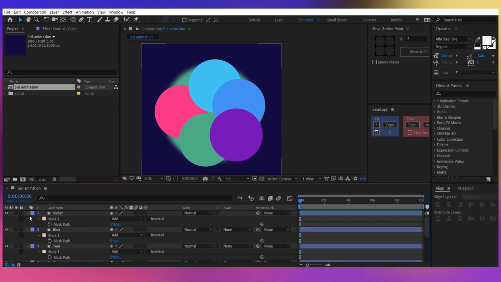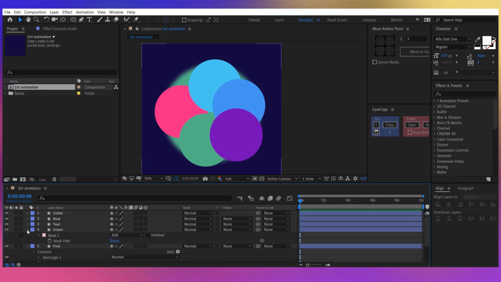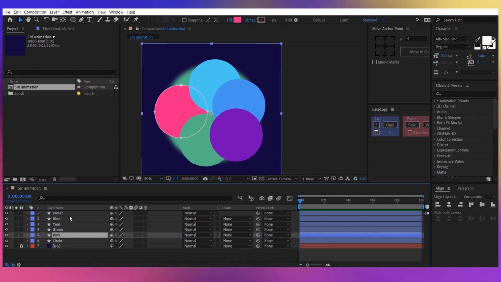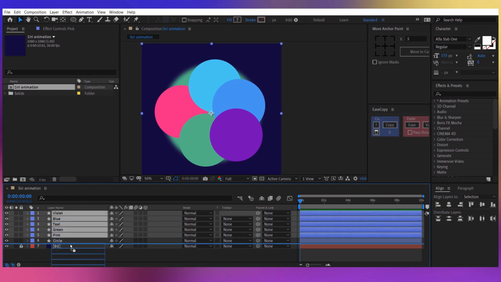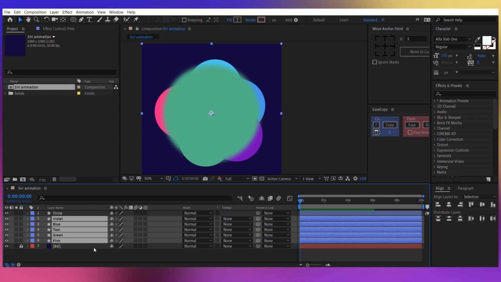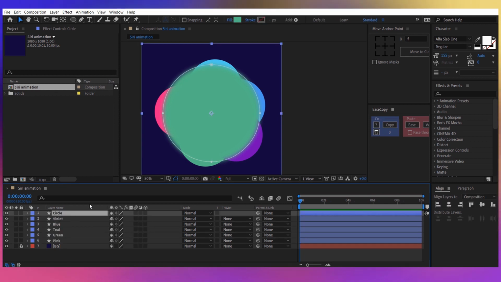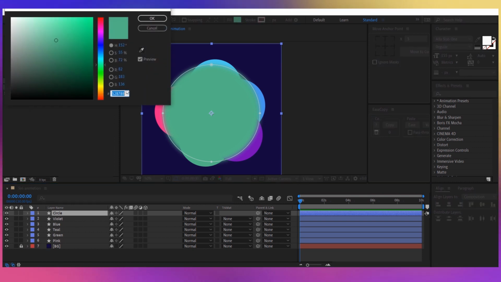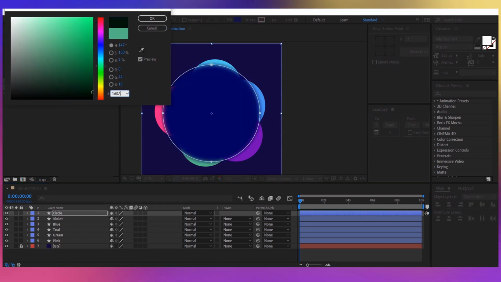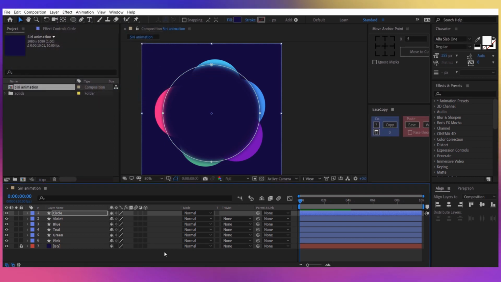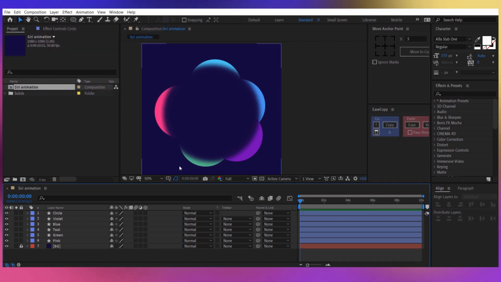Alright, now let's close this down and take all the shapes and just drag them below the circle. Now take the circle and make it the same color as the one from the background. So let's change this to 160A40, press OK.